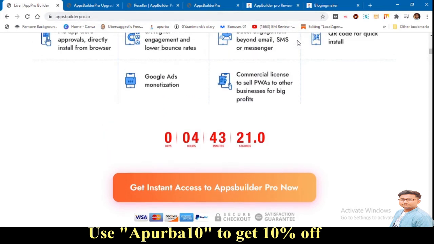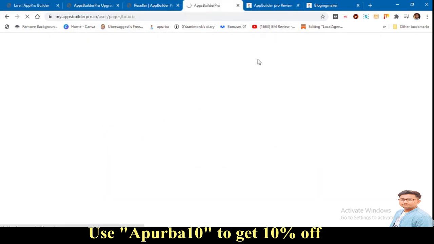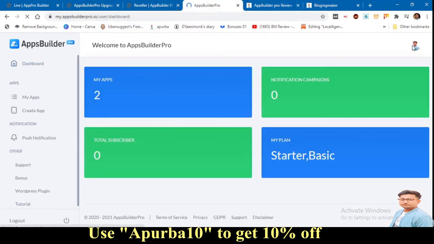I hope you understand what AppBuilder Pro is and how it works. Okay, so let's see the dashboard again, and I have my review access to give you a good tutorial.